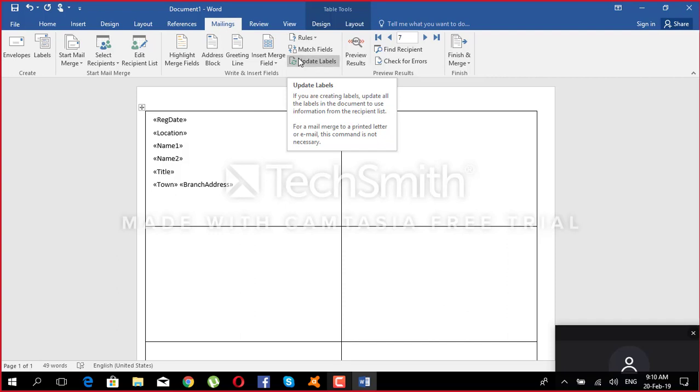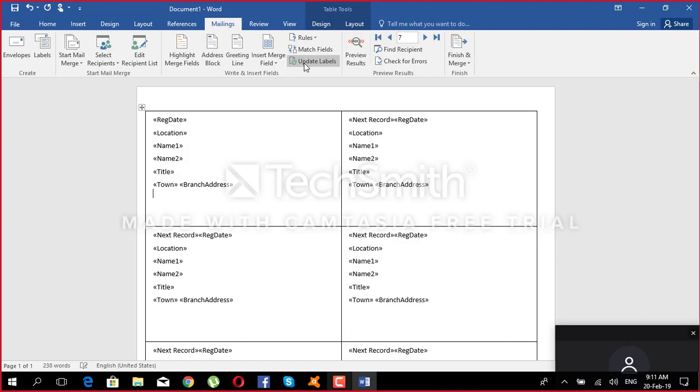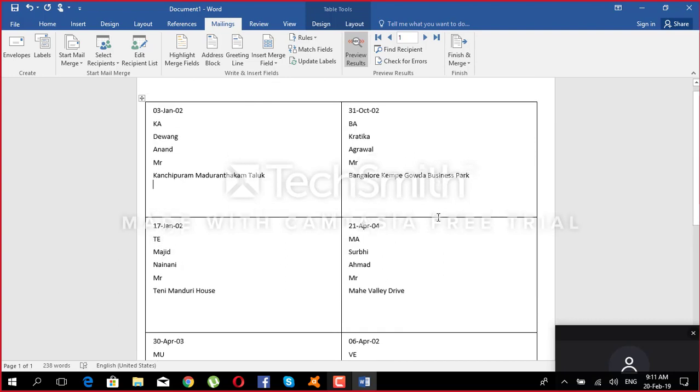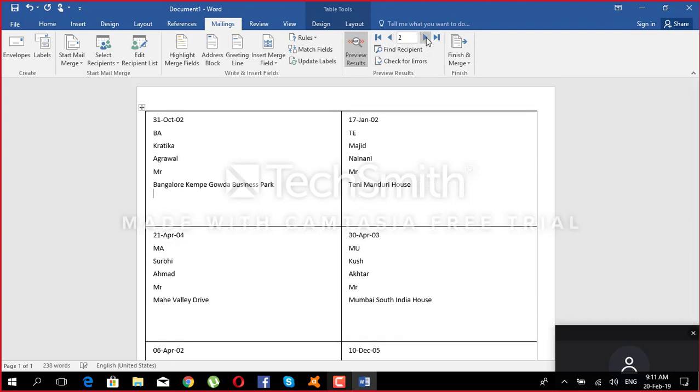Yes. I'll click on this. Automatically, it will update in all of them. The next record appears on its own. What's happening is, if I preview the result, you will see that all the records are appearing in this label that I have produced. You get the picture.